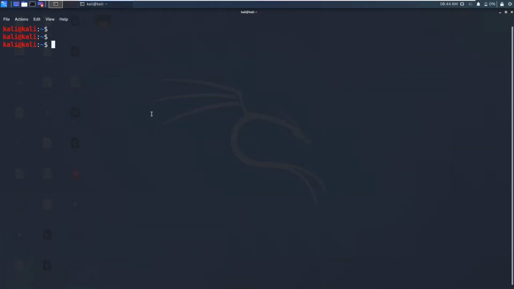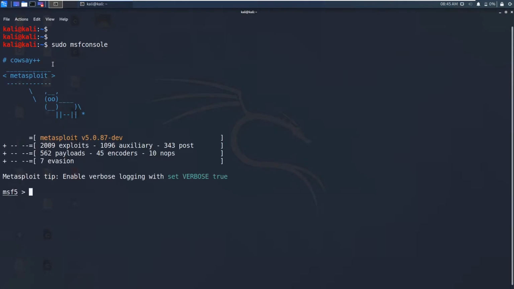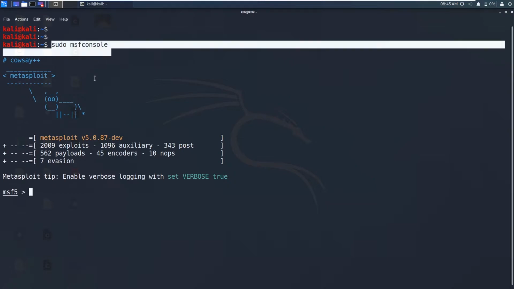So guys, in this video we are going to do port scanning using Metasploit. Before starting msfconsole, I want to start it as a root user. Now type sudo msfconsole, because some scans require root privileges. That's why we are going to run this as sudo. Some TCP SYN scans and UDP scans require sudo privileges. That's why we are running msfconsole as sudo.